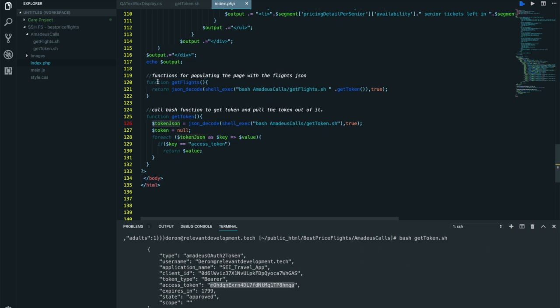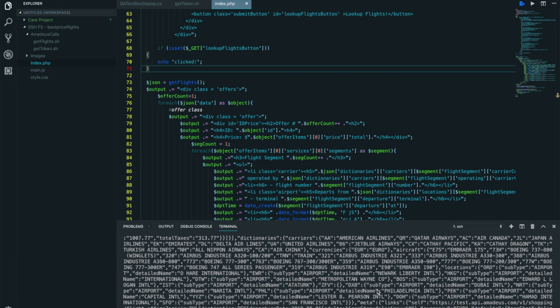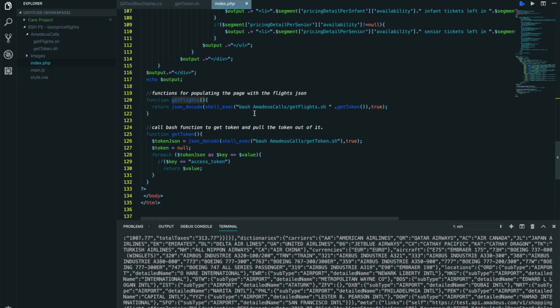So when this function getFlights gets called, we're saying to run bash Amadeus calls getFlights, and it's passing this getToken. And so this is actually the results of this getToken, which is returning this token. And so what I do then is just say, this is a new JSON, get flights, and it's returning all of this, which was shown here. And so it takes a second to return all that. But this JSON is the return of this function, get flights, which is returning the result of calling get flights with the token that's returned from this function.